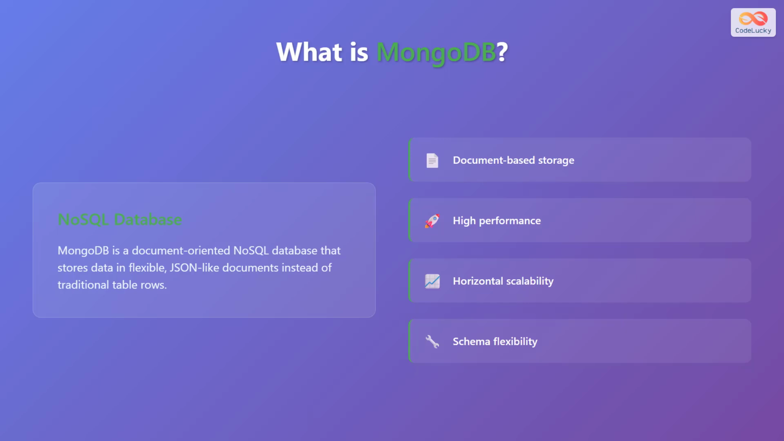So, what exactly is MongoDB? MongoDB is a document-oriented NoSQL database. Instead of storing data in traditional rows and columns like in relational databases, MongoDB stores data in flexible JSON-like documents. Some of the key features of MongoDB include its document-based storage, high-performance capabilities, horizontal scalability, and schema flexibility. These features make MongoDB a great choice for modern applications that require flexibility and scalability.